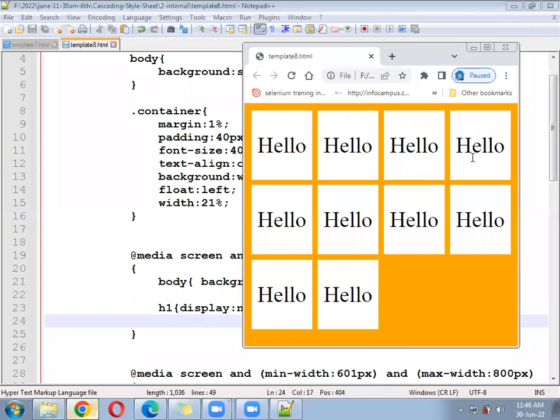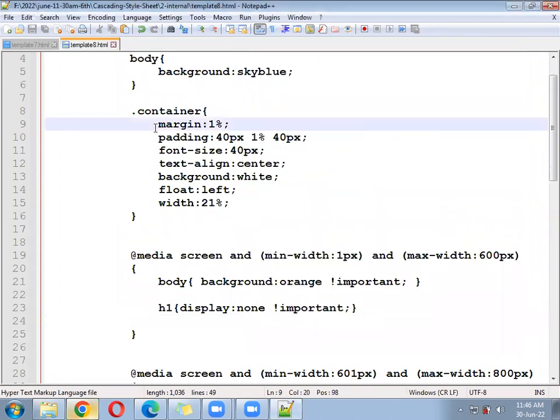Only 2 blocks. If you want to display 2 blocks, what will be the width? For 50 and 50, 50 should be the actual width, but here you have given the margin, correct? So it is going to consume 4% including margin and padding.